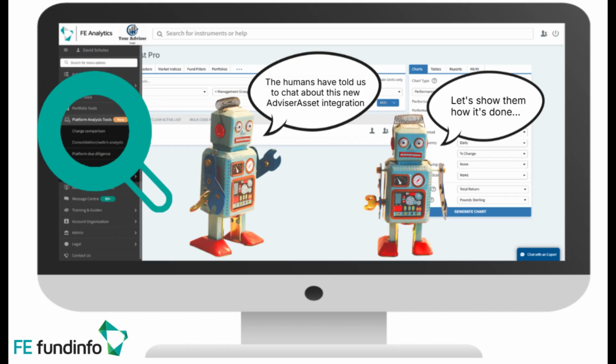Sounds very thorough. What's involved in setting it up initially? Well, you start by defining the scope of your due diligence process.